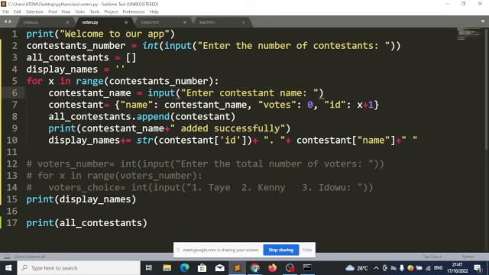Let's assume I enter Taye. The value of variable contestant name becomes Taye. Now you have another variable called contestant. This contestant is a dictionary. It has a key name, and the value of that key is whatever the user entered here. So let's assume the user entered Taye here. The value of name becomes Taye, the value of vote becomes 0, and the ID becomes x plus 1. X before starts with 0, so 0 plus 1, the value of x is now 1. Do you understand it to that point?